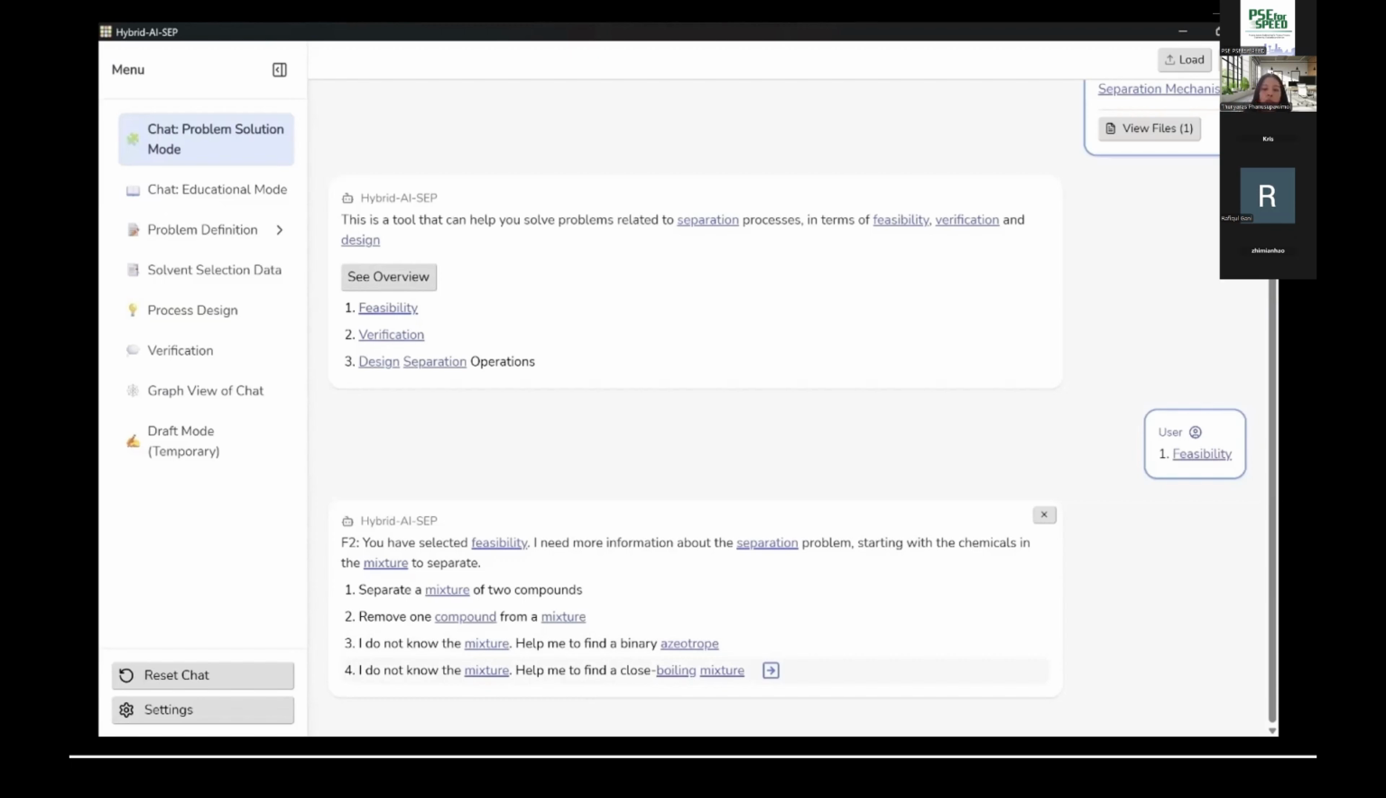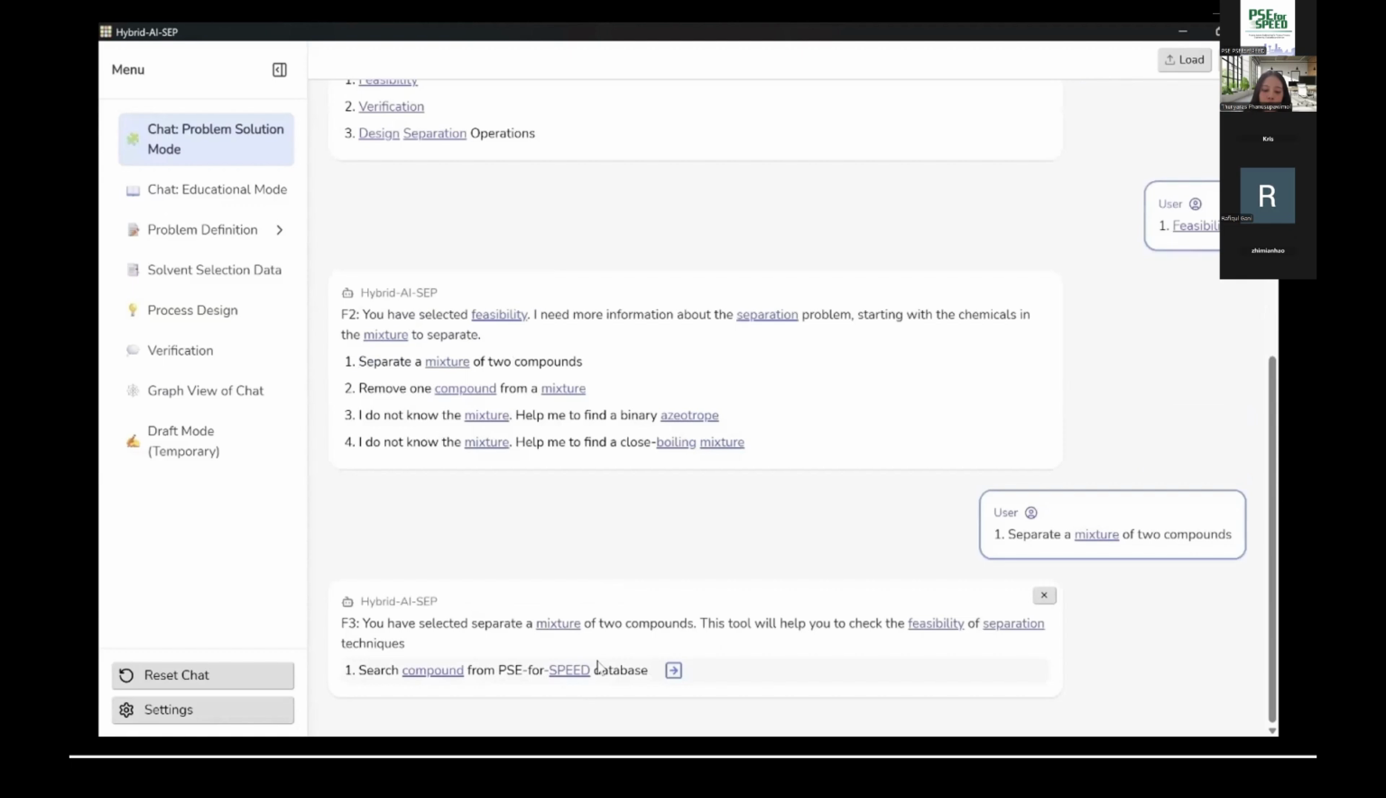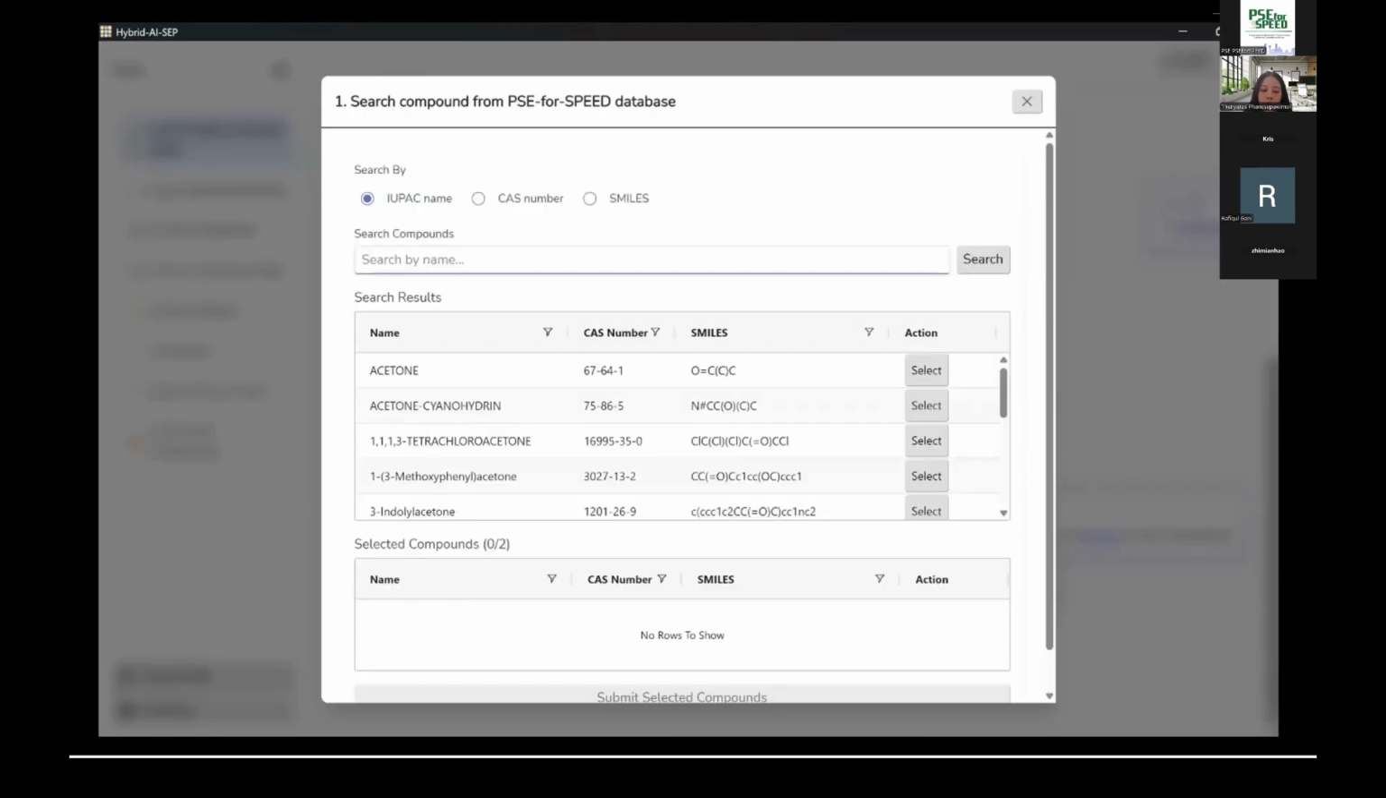In this demo, we already know the mixture, so we will click on option 1, separate a mixture of 2 compounds. The next step is to specify the compounds in the mixture. We'll do this by using the PSE for Speed database, which is available within this tool. So here, I'll click Search Compound from Database. A search window pops up.